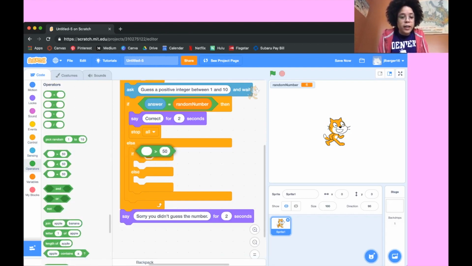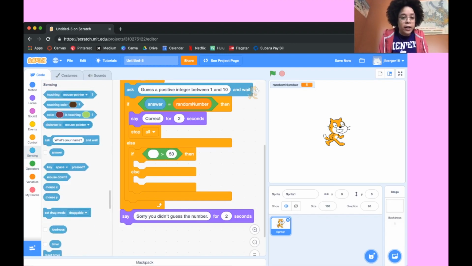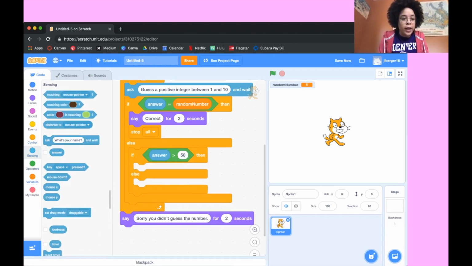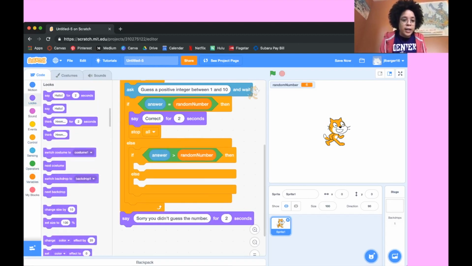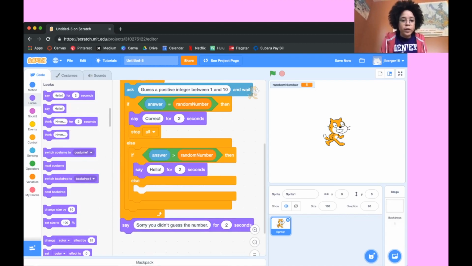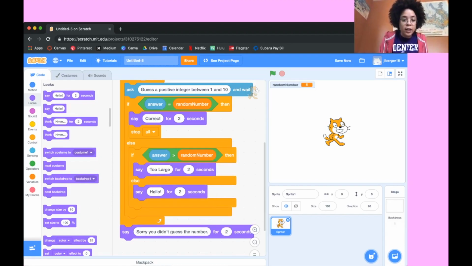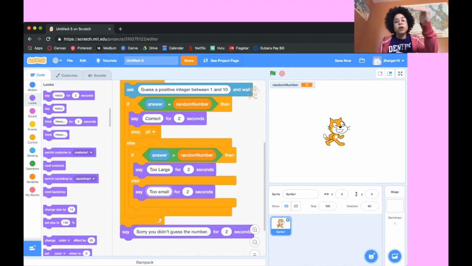Then we check if the answer that our user gives is greater than random number. Then we want Scratch Cat to say too large. Else that means that the answer is less than the random number. So our Scratch cat's going to say too small. And then we know in which direction to guess to give us a better chance of getting it right.